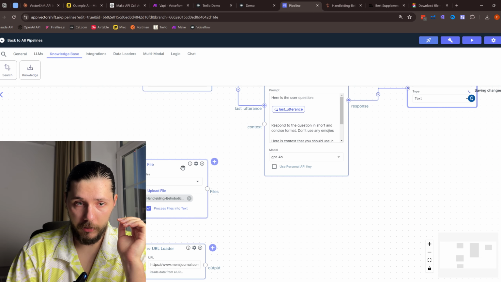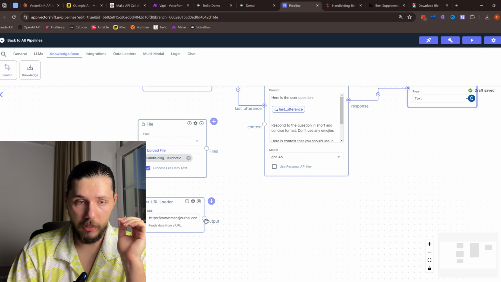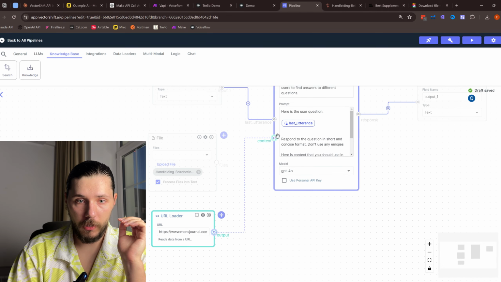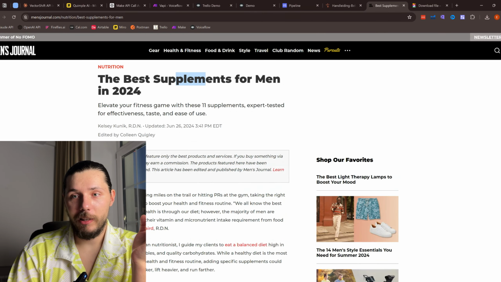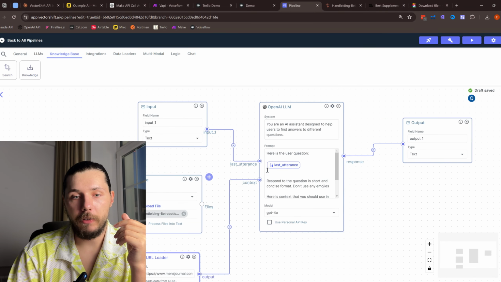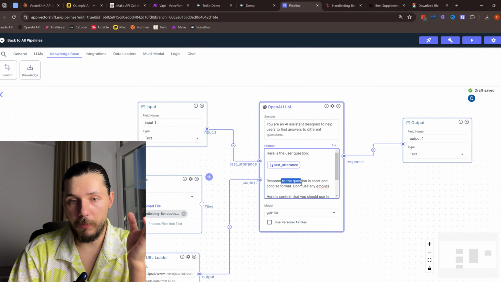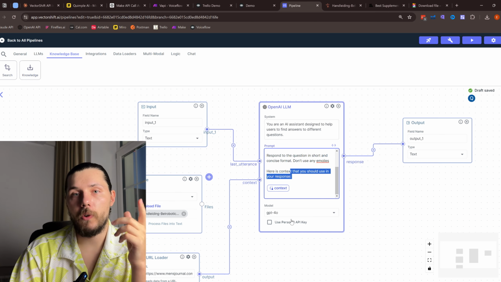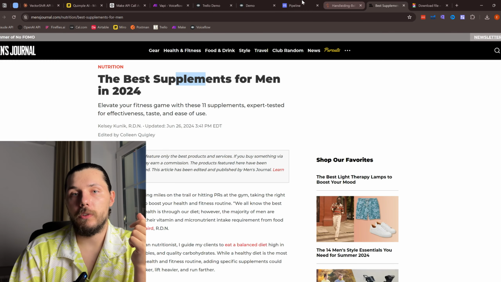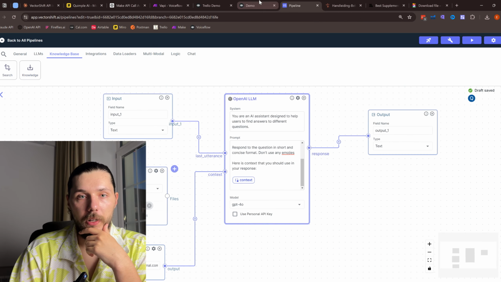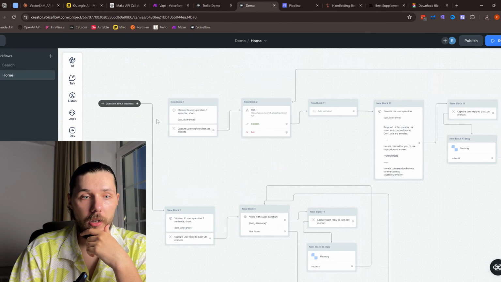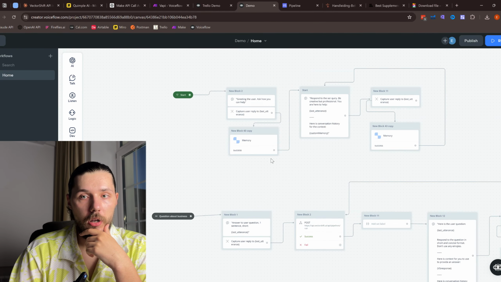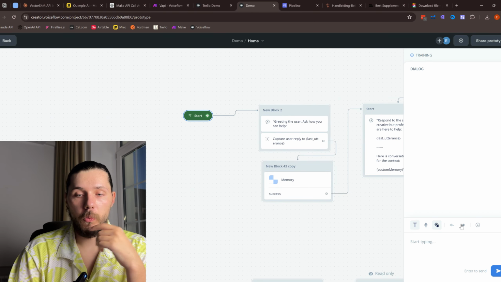So we can just delete this thing, and if we connect this URL into the context, this is some best supplements for men page, just some random page with a lot of text. If we connect it to the context, again, here's your question, respond, and for the context use this URL. It will dynamically read this URL and provide us its responses. So we need to deploy the changes. Obviously, we need to go back. Let's connect it here, and let's test it one more time.